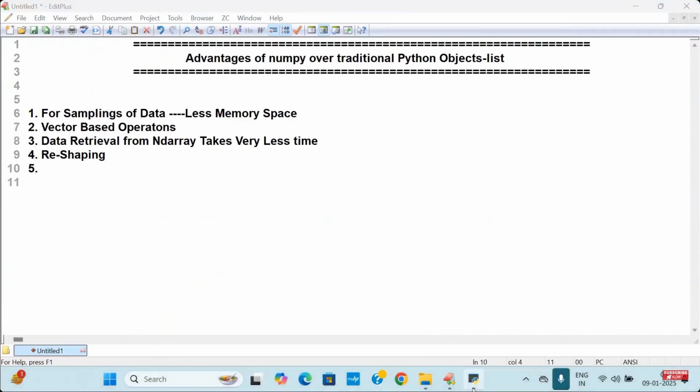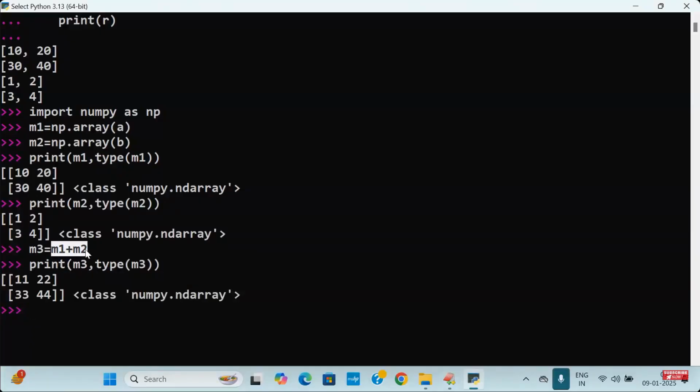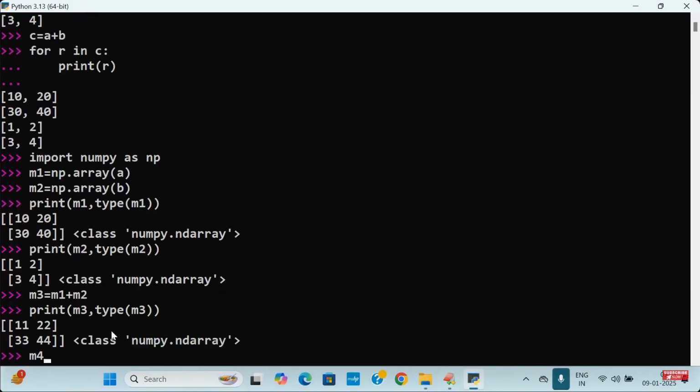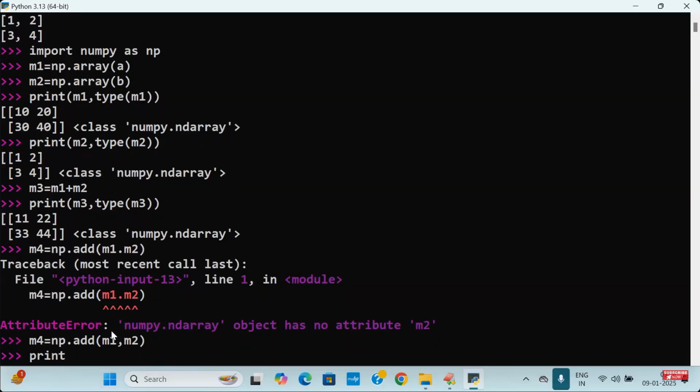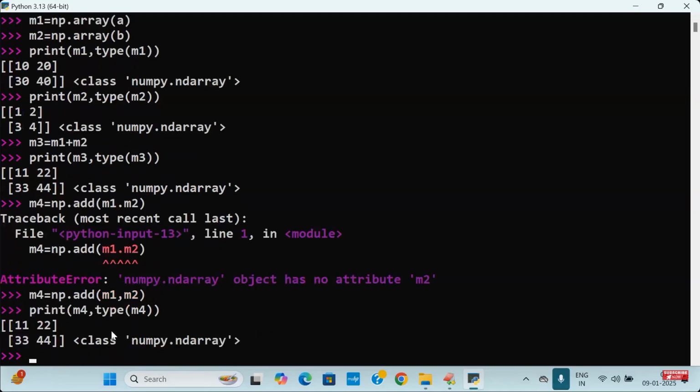Now come to the point. Are you following me? What operator am I using? Plus. Now there is one more thing also. M4 is equal to M1 dot add function, add. How easy it is, you see? Add is something like a normal function of ours. Or I will write np dot add of M1 comma M2, which is going to keep it in M4. Print M4, comma, type of M4.